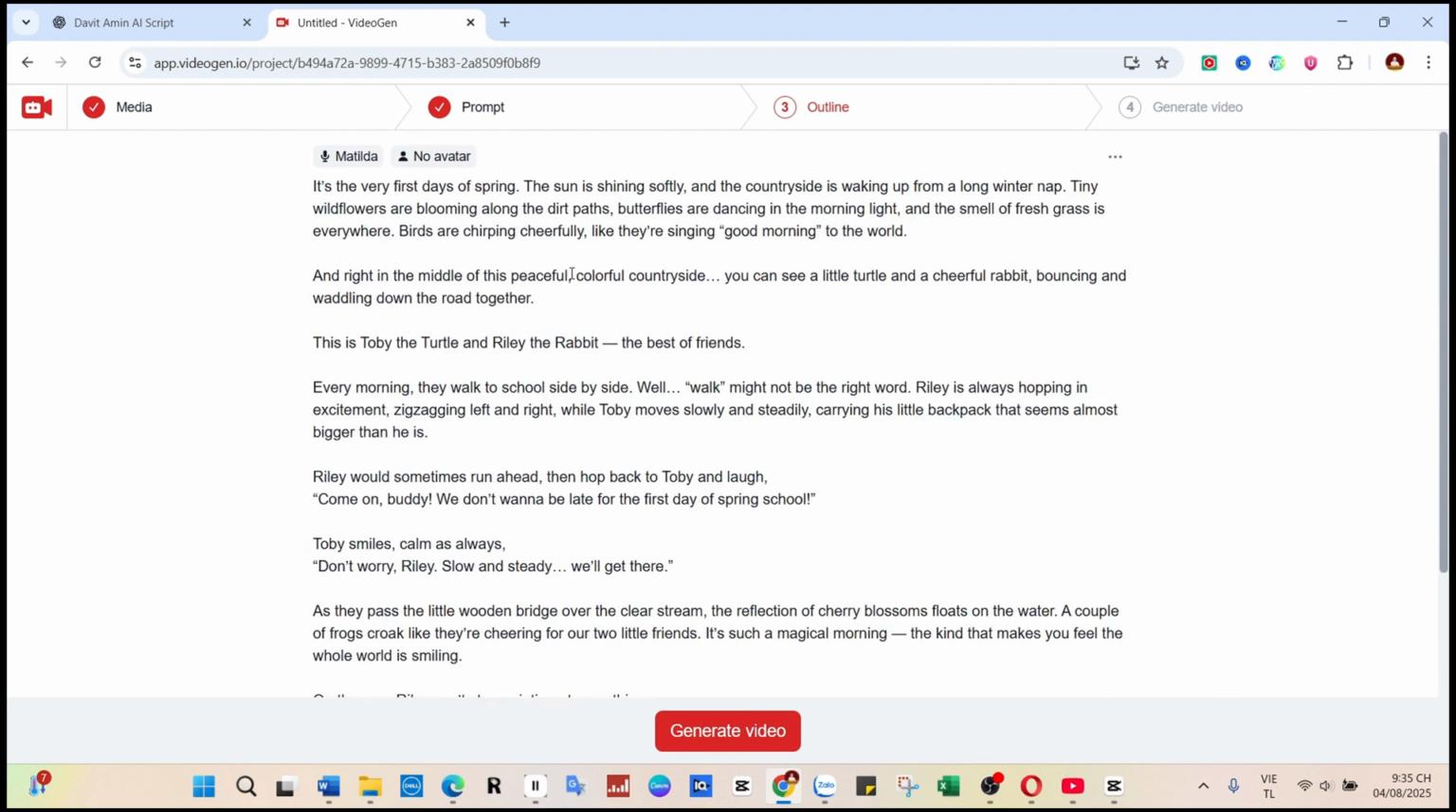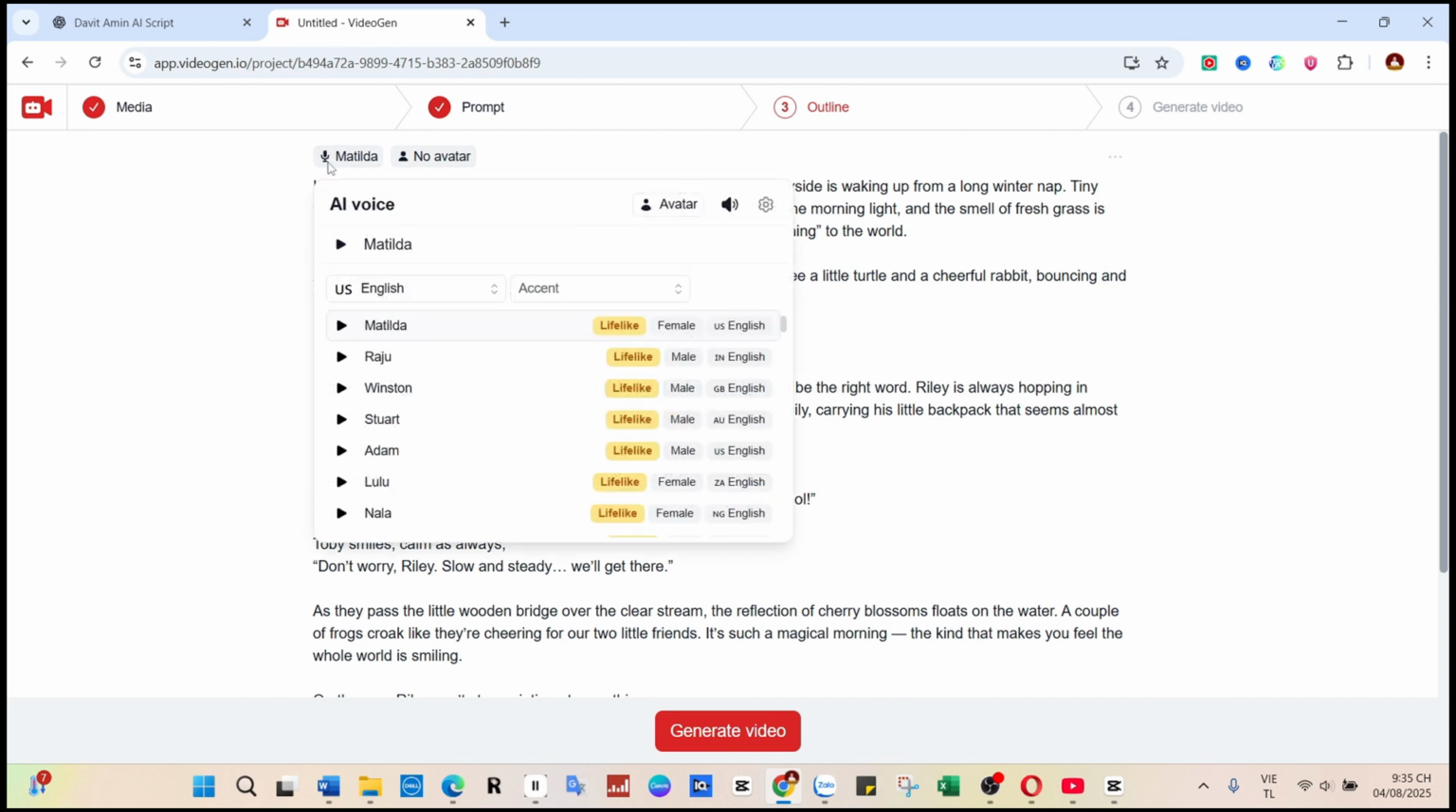If you have the Pro plan, you'll get access to more styles, transitions, and features. This is where the magic happens. If you already have a script ready, just paste it into the content box. For today's example, I have a short intro about my animated story. A cheerful spring morning where the best friends, the turtle and the rabbit, happily head to school together.